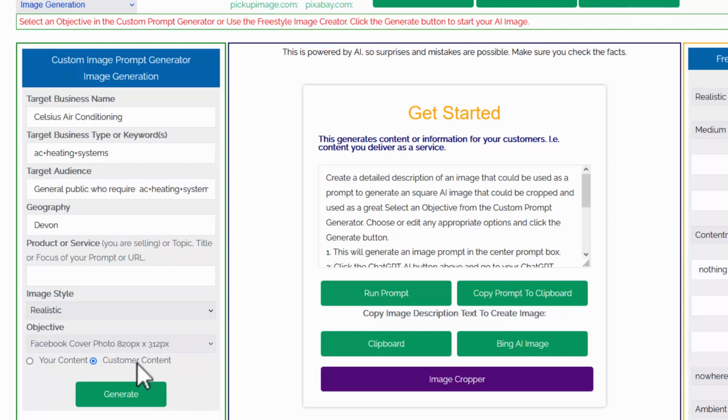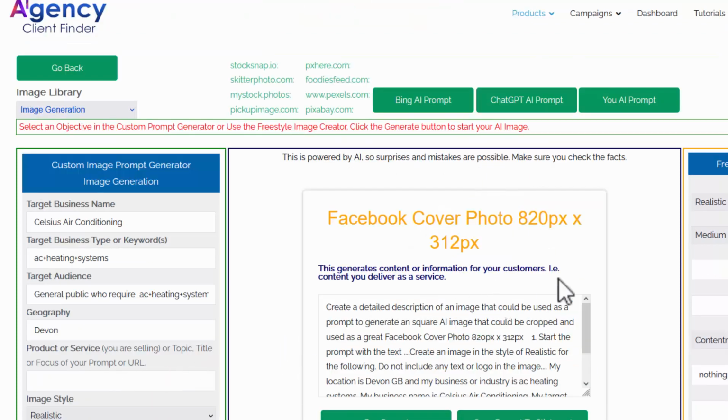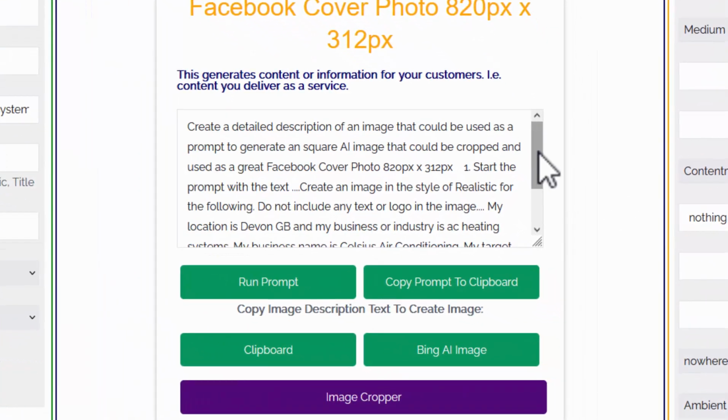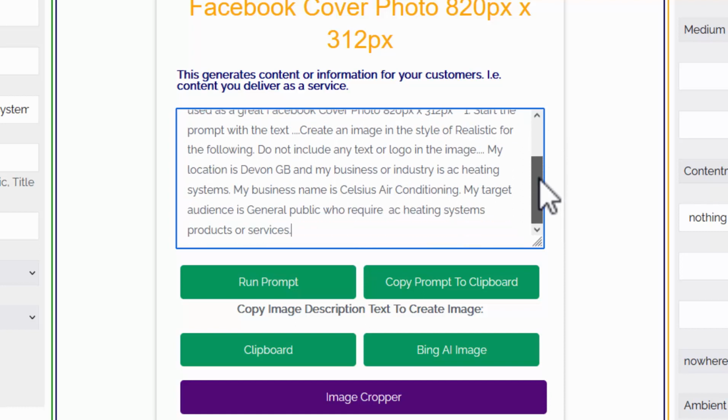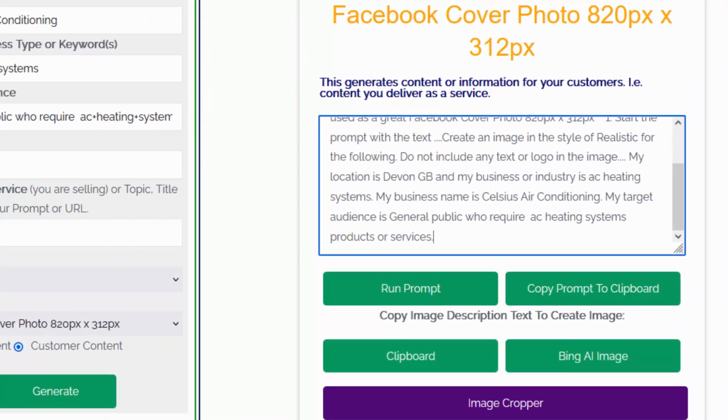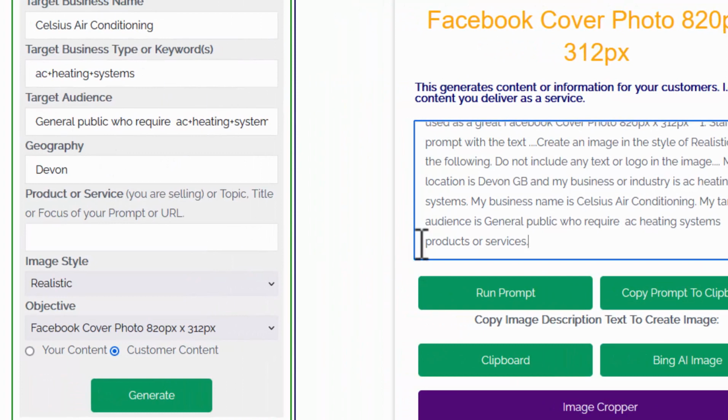Okay, and also down here we have customer content or your content. Now if I just click generate for the minute and I look over in the prompt area here, you will see that it says my location is Devon. My business or industry is AC heating systems. My business is Celsius air conditioning. So it's put in the business details. So then it will do images for that business.